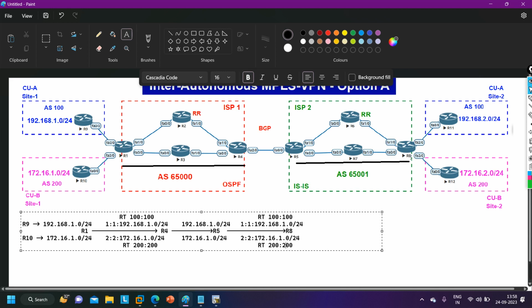Okay, so what will router 8 do? Router 8 will again convert this VPNv4 prefix to an IPv4 prefix, and after that it will advertise it to router number 11, right? And this prefix, it will again convert to an IPv4 prefix and advertise it to router number 12, right?